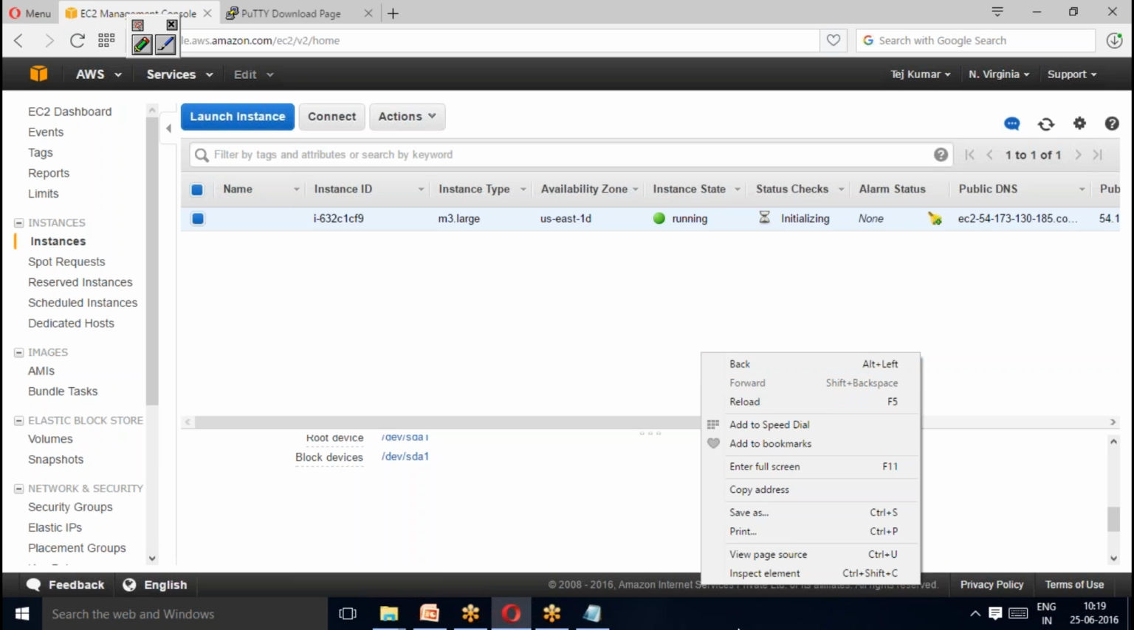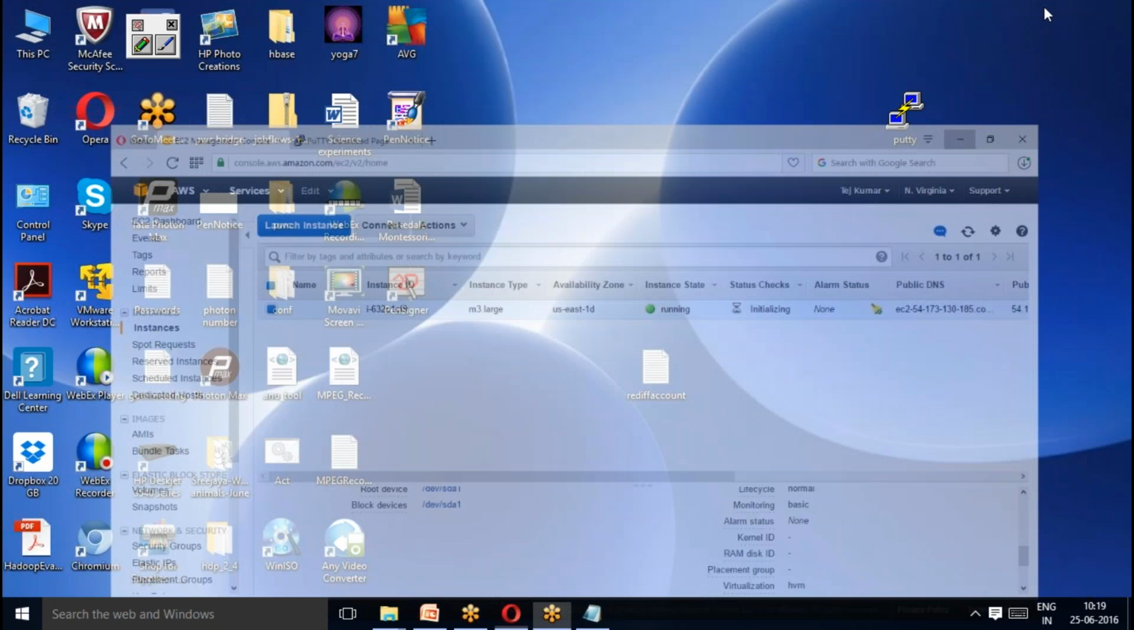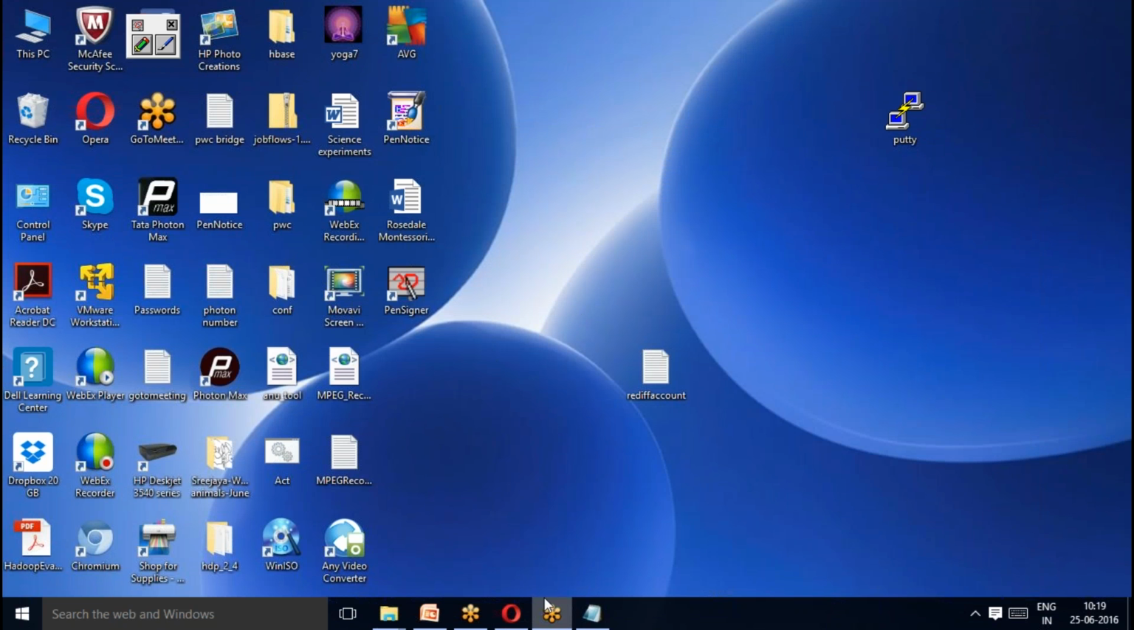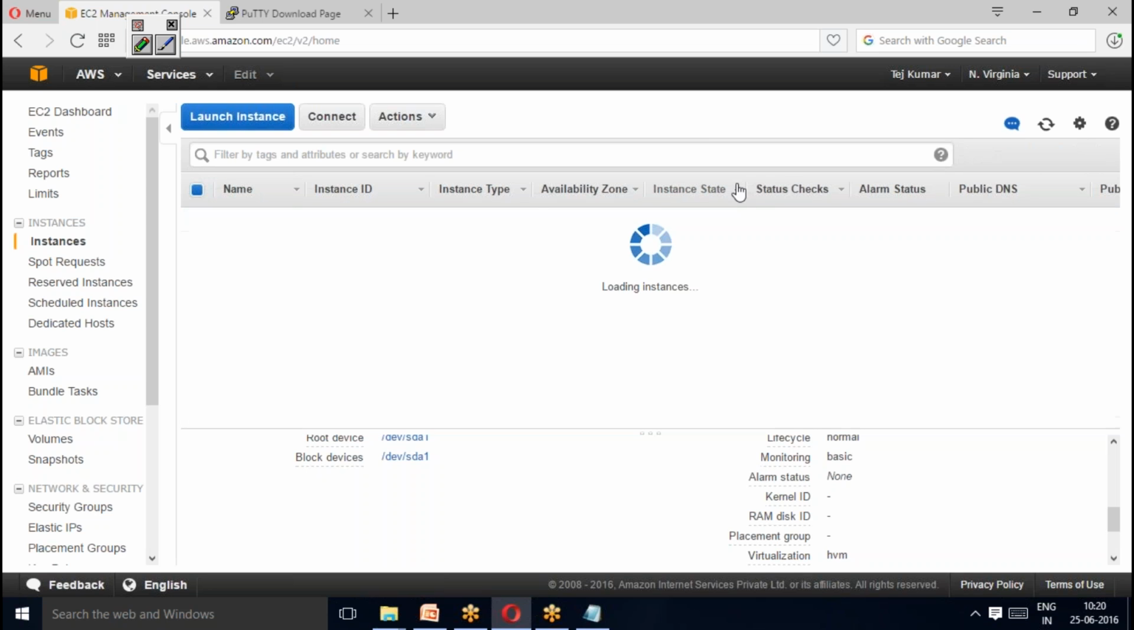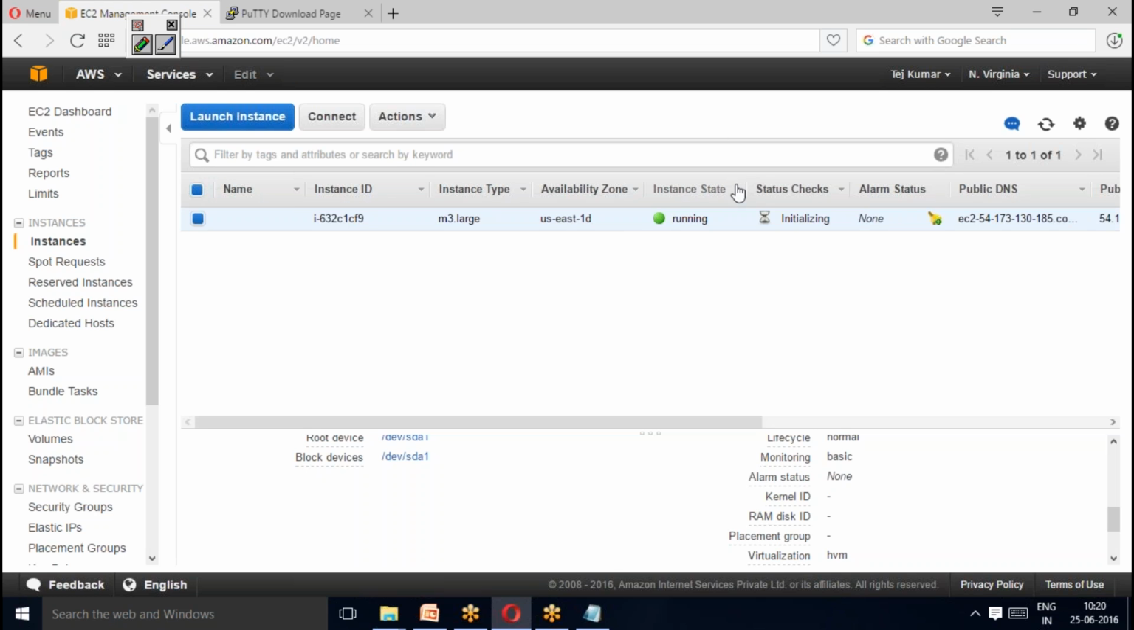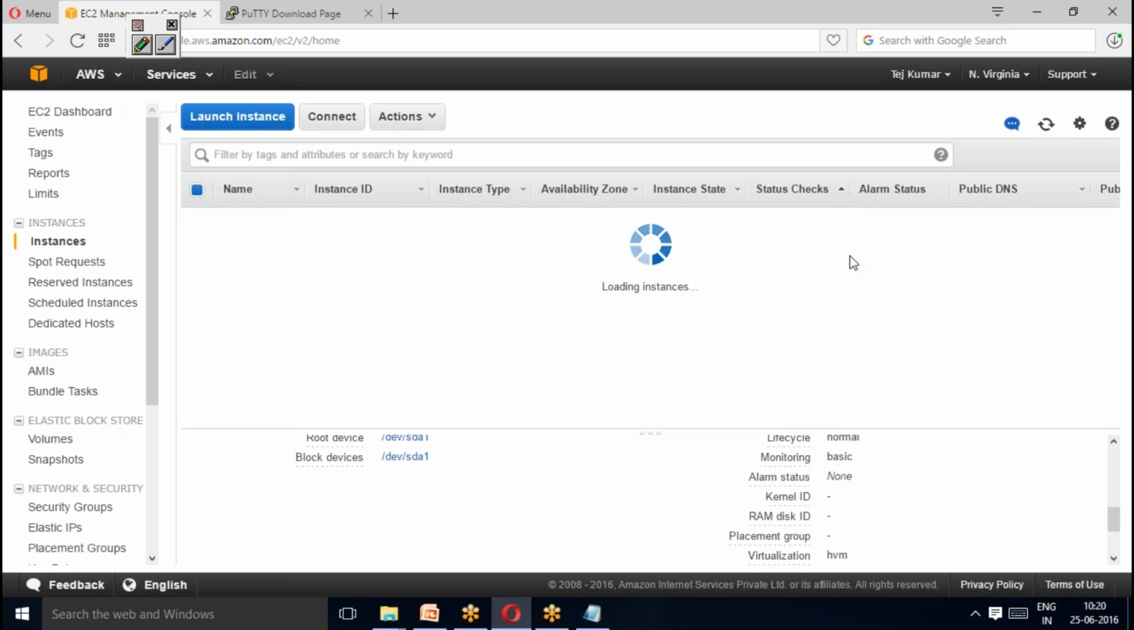Okay, so I think we can see the launch log. I think it has been launched successfully by this time. It should show running. Okay, it's the status check.